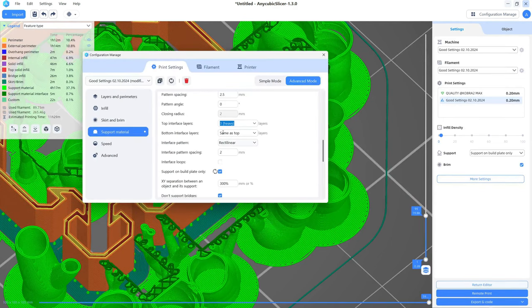So it also is one of those things where it depends on how many layers the supports are going to be on. Generally, like on this model, I only have a couple different layers where interface layers are getting put down. It's not really going to impact your print time all that much to add one additional interface layer. And then I always just make top the same as bottom.